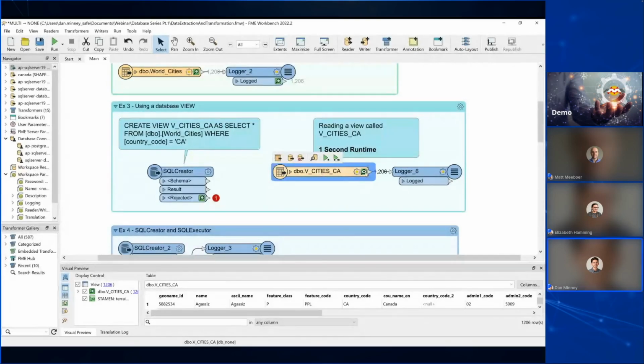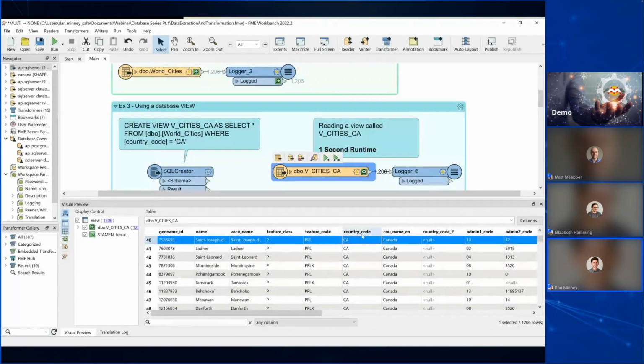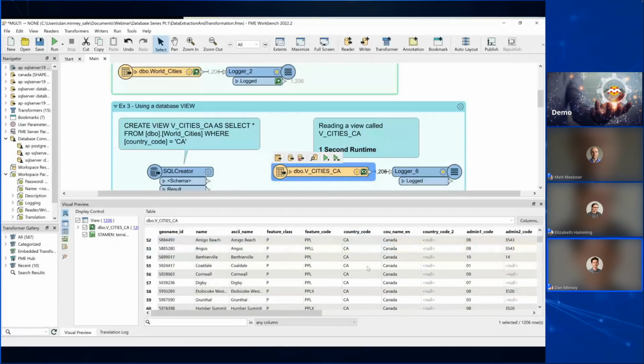And we can take a look at our v_cities_ca, and this is our view of our database table. But in this case, we're only reading in those 1,200 features that fall under our where clause. So as you can see, all of our country codes are CA, and this is what we were looking for. And this would just make it really easy to reuse this specific view throughout many different workflows.